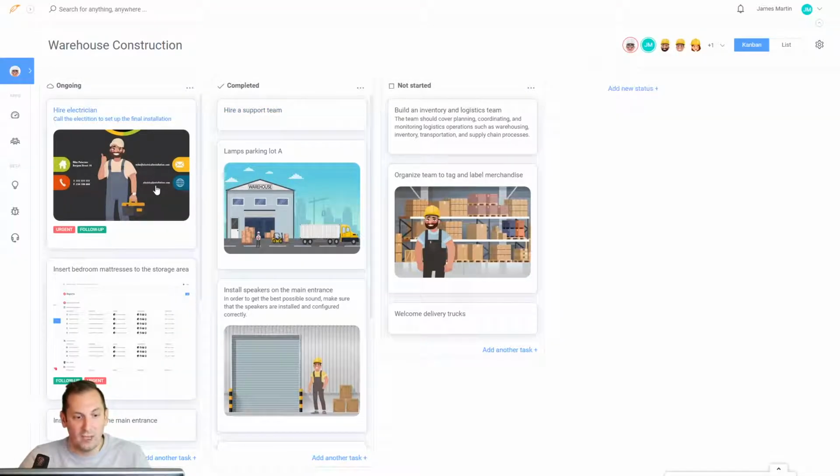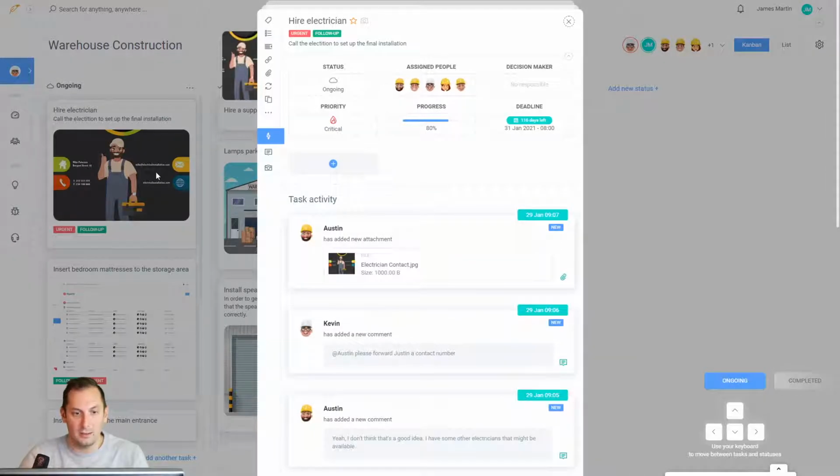Pretty nice. We have added a very nice view. If you click on a task, it's called a 3D view.